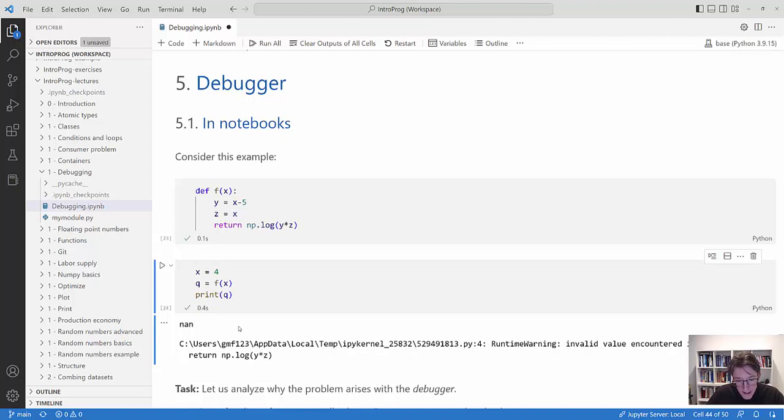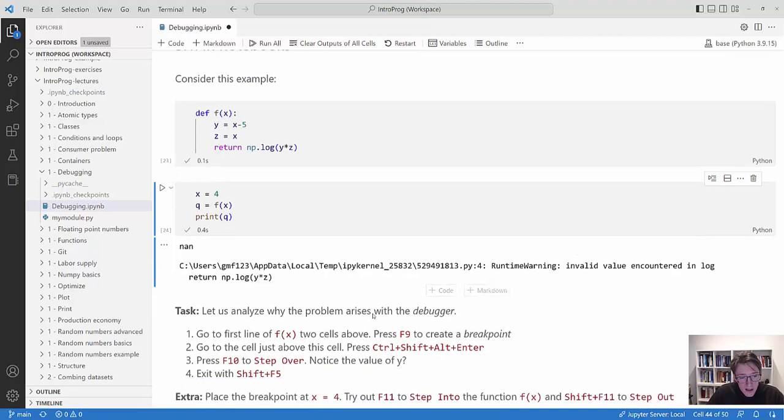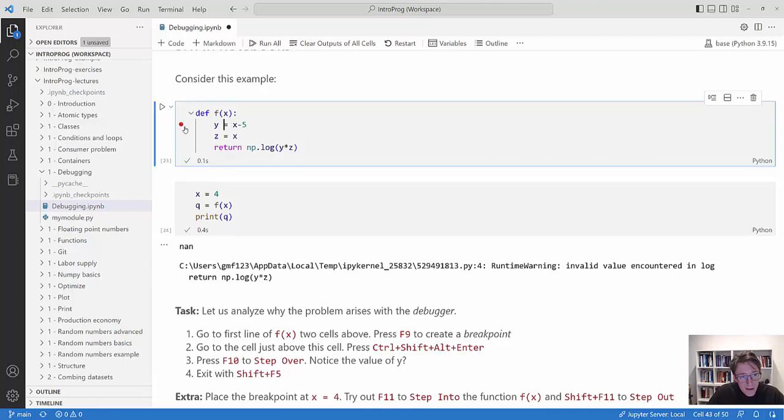I get an AND, and I get a runtime warning of an invalid value encountered in the log. And now I want to understand why this problem arises, and it's a good example of how we can use the debugger. So we can go to the first line of this function, and we can go out here and we can click one time, and we can add this dot, which is called a breakpoint.